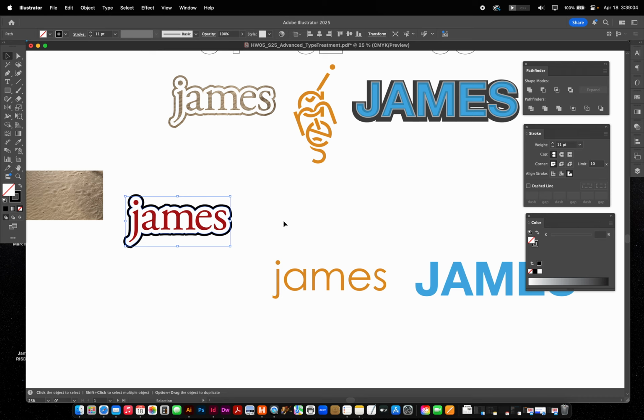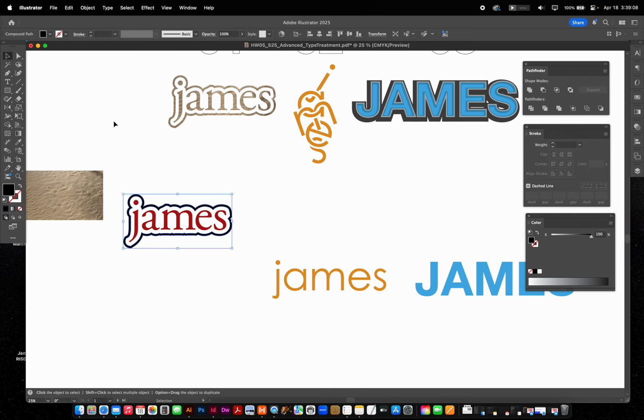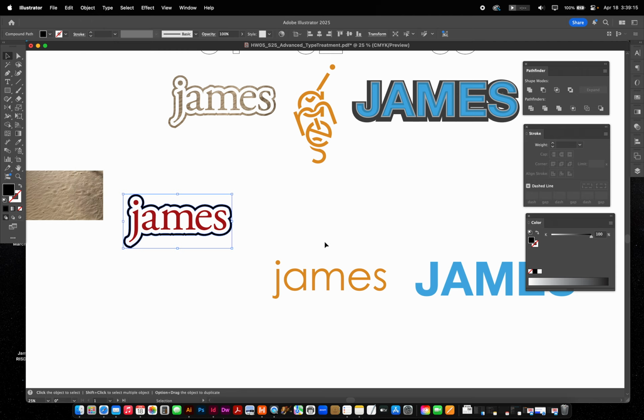Once you have that all set, same thing that we did before. We're going to go to Object, Expand Appearance, and sometimes that does it for you automatically, right? So Object, Expand, and then you're all set. Okay. Now we want to unite these. So we're going to select both of this, the stroke and the text, and hit Unite, and now it's all one.